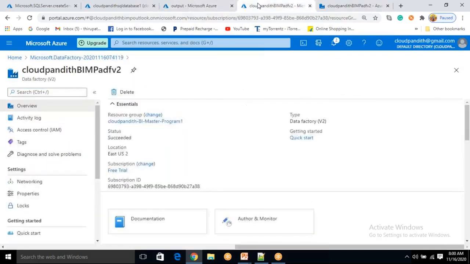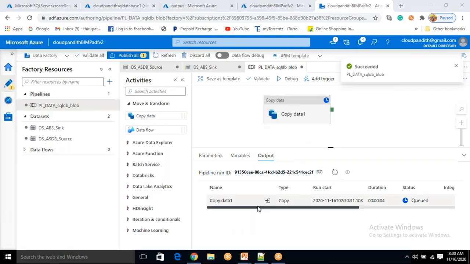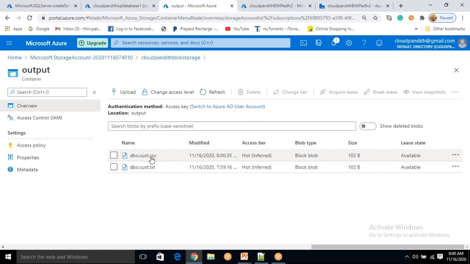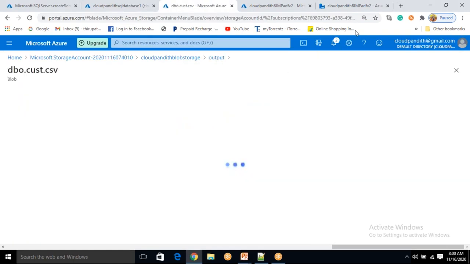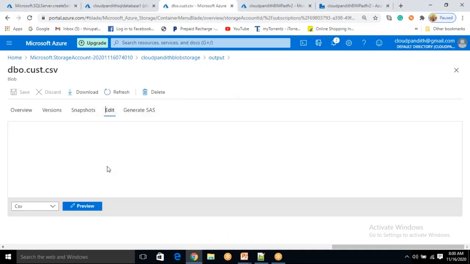Come here. Just wait until your copy activity is successful. Okay, the copy activity is successful. Come here, refresh this. Now what happened? With .csv, it has created one more file. Okay, just click on this. But the data inside any file will be the same, comma separated with a header. See, we have headers and we have data, and all these values are separated with commas.